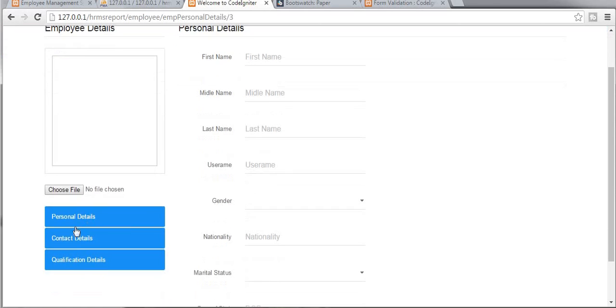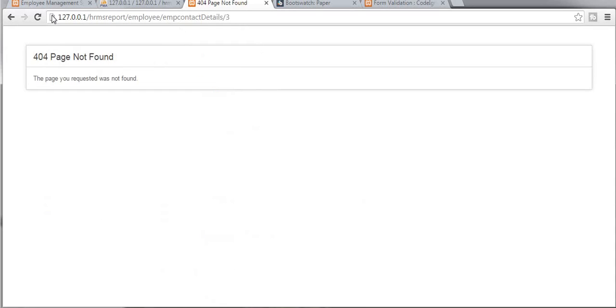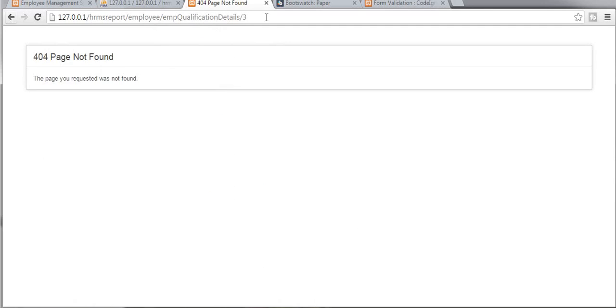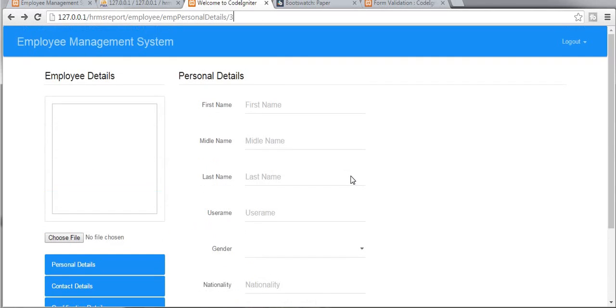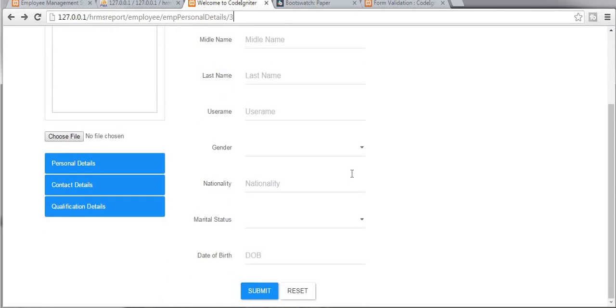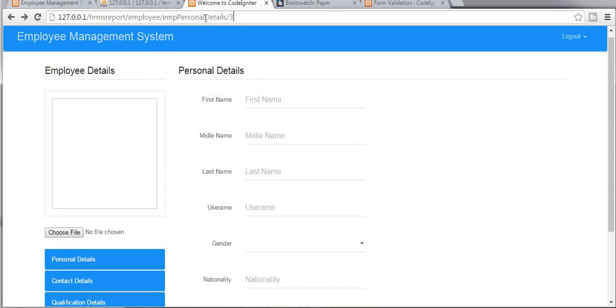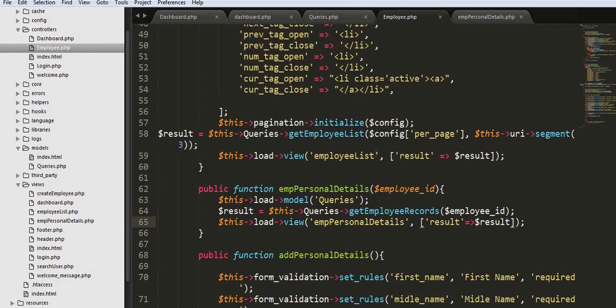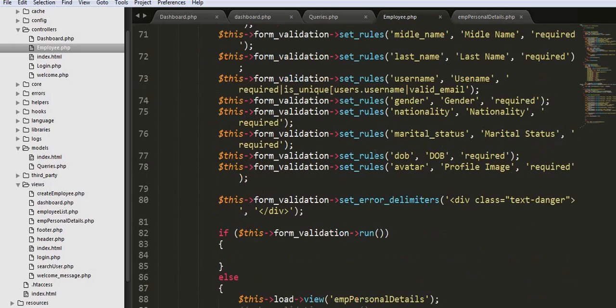This one is personal, this one is emp contact details. The 404 page not found is showing because we have not created that function yet. And qualification details. Okay, you can see the employee number is also displaying here. Now we need to build the functionality for our emp personal details. So let us go to our employee controller.